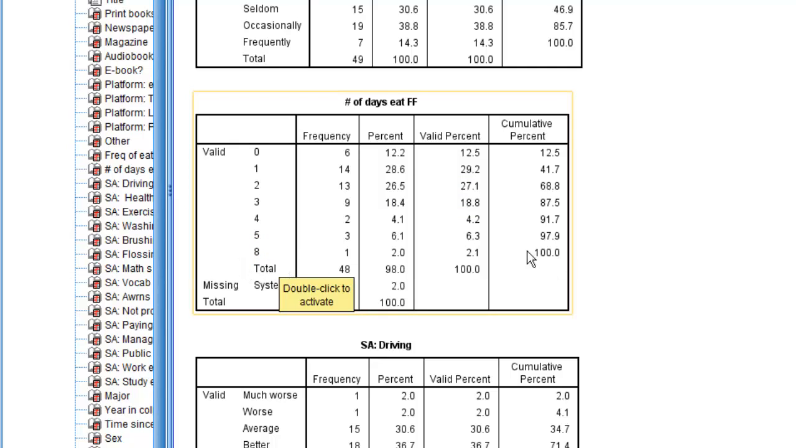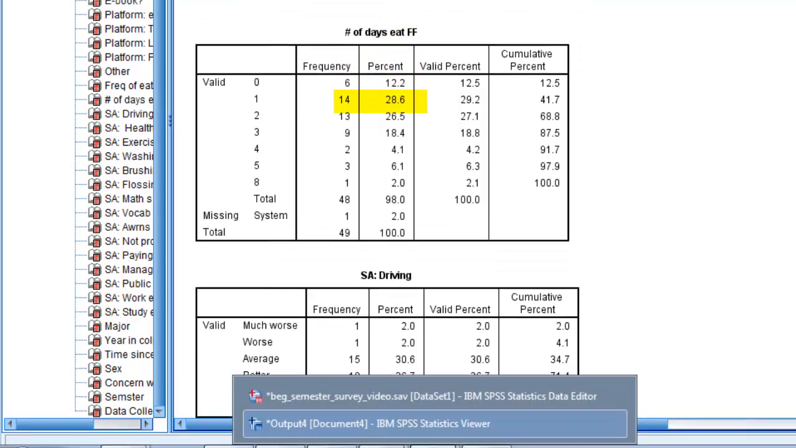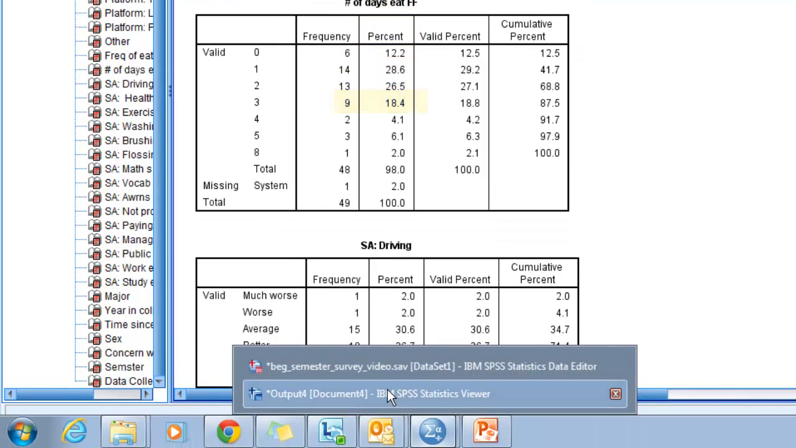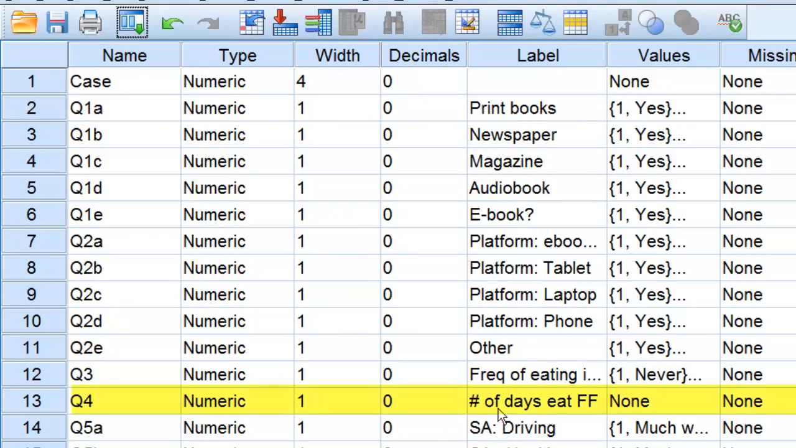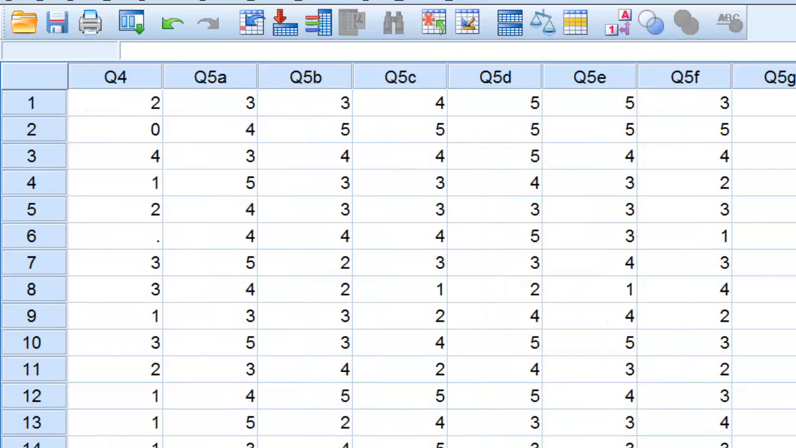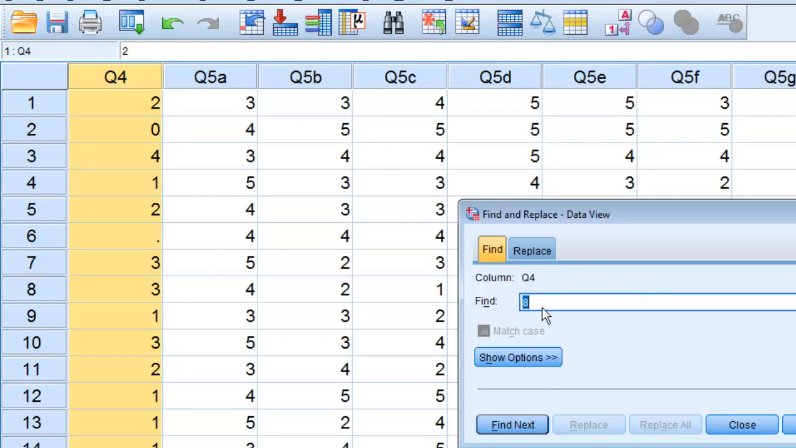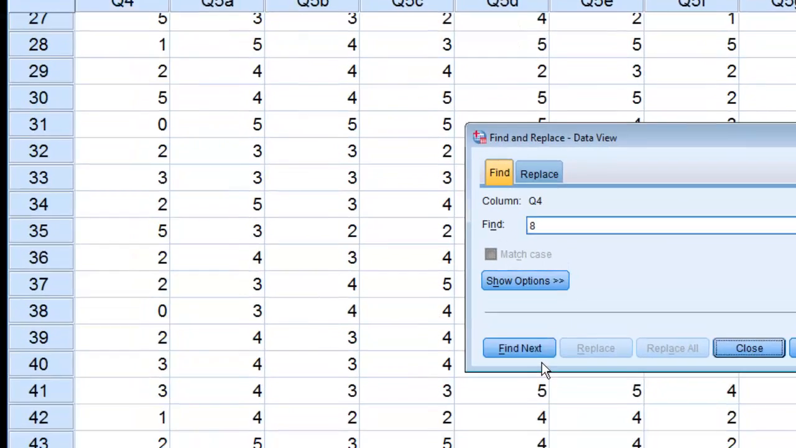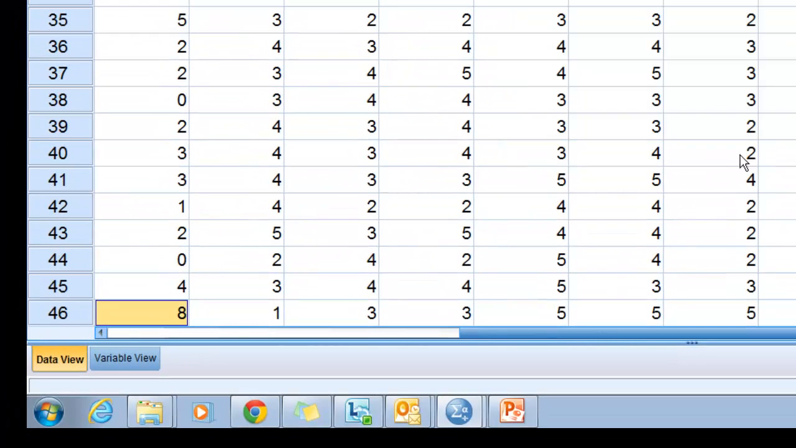So how might you be able to find this? Well, here's how you do it. This is on number of days eating fast food. First thing you do is you go to your file and find out number of days eating fast food is question 4. Go to data view. There's question 4. You highlight that row, and here are these binoculars, and you say, I want to know where the 8 is. So we do find next, and there's the 8. So you could then adjust that now.